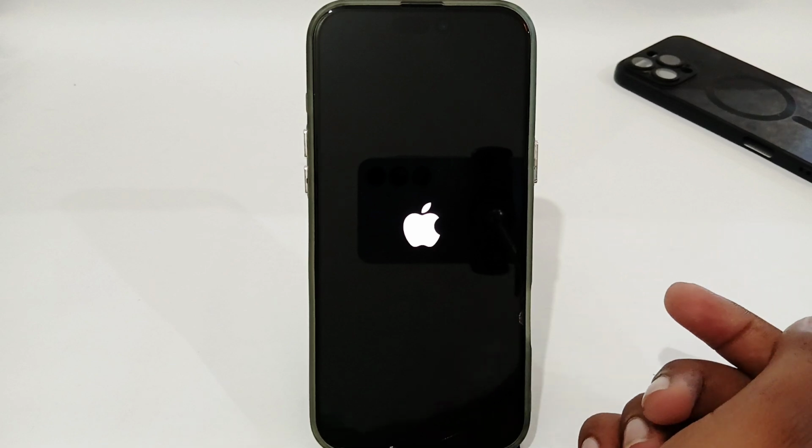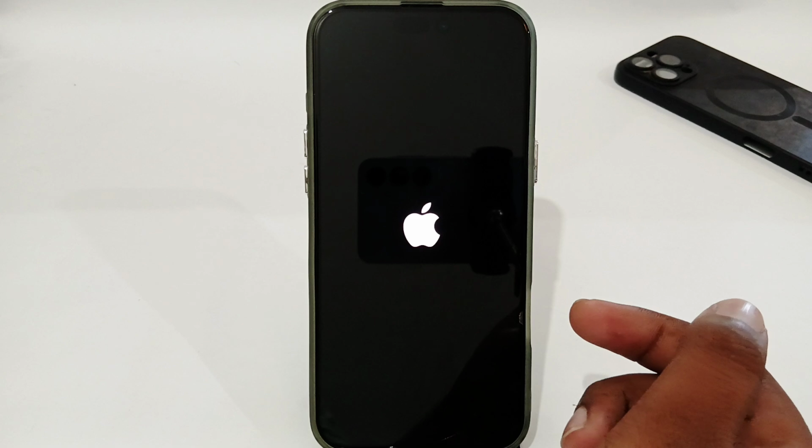So in this way, you can really fix it if you're having the issue that you cannot use cellular data on your iPhone.